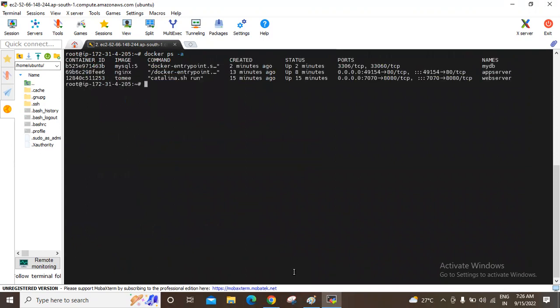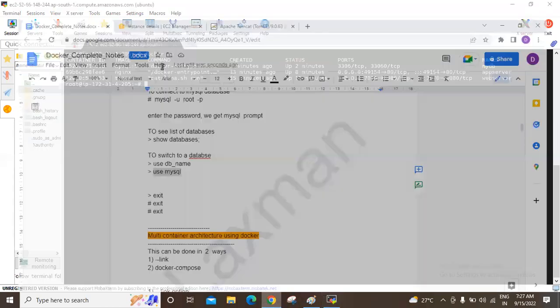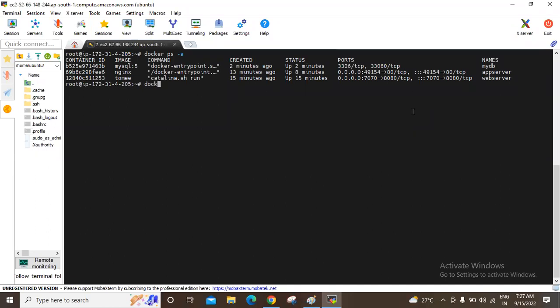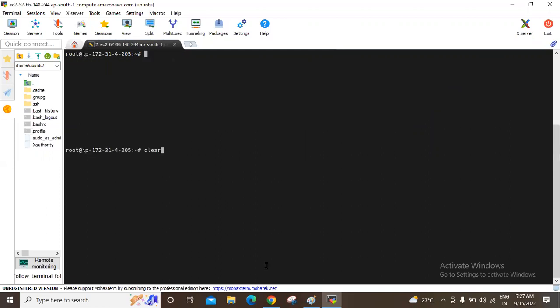So these are running. Now, let's go in sequence. How to stop all these containers, or how to stop and remove? For that, docker rm -f, forcibly I want to stop and remove them. This is the command. Docker ps -a. Docker image ls, images will still be there. They're independent of the containers.